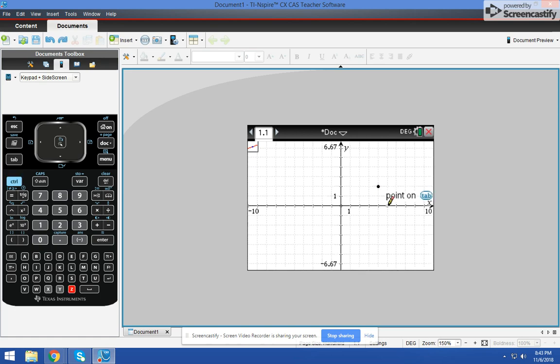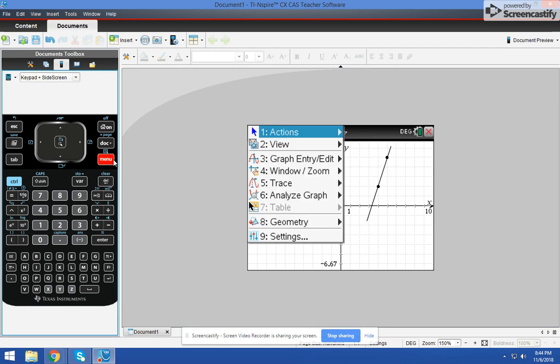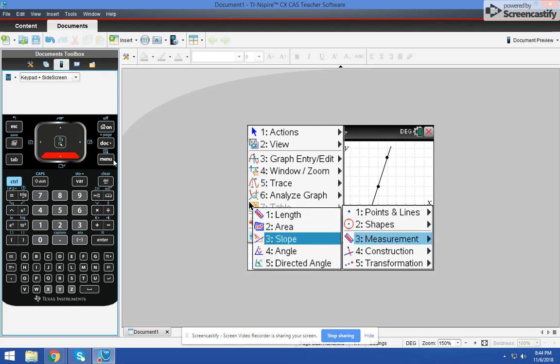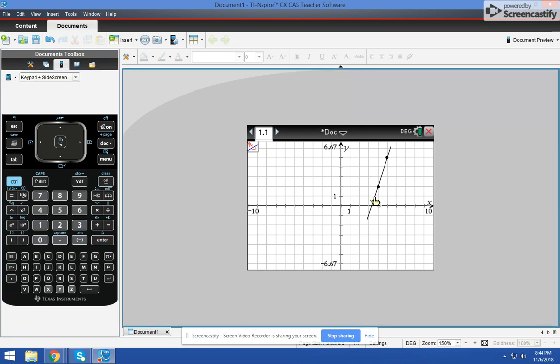So let me do that again because I think I started the wrong way. I'm going to click the point and go up 3, 1, 2, 3, and over 1. So now that gives them a line with a slope of 3. Now, let's say they weren't sure. They could go into geometry and measurements and just test to see if the slope is actually 3. And that'll confirm for them that it is.